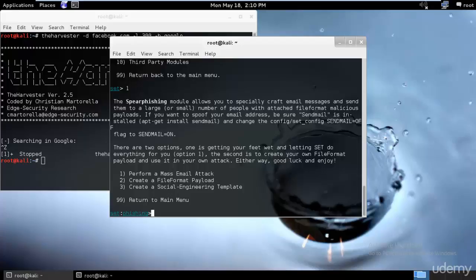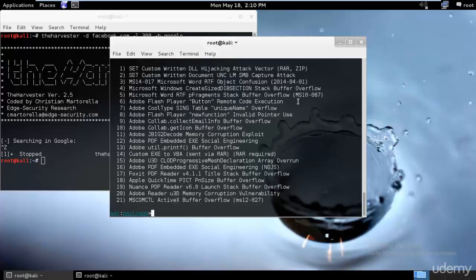So I'll type 2 and hit enter. As you can see, we have different types of viruses or trojans that have already been included. If you want, you can set up a custom one, but you need to select the previous option so that you can create a template for that first. What we will be selecting here is the Microsoft Word RTF pFragments stack buffer overflow. This will create a Word document that will overflow a buffer and enable us to put a listener or rootkit on the victim's machine.